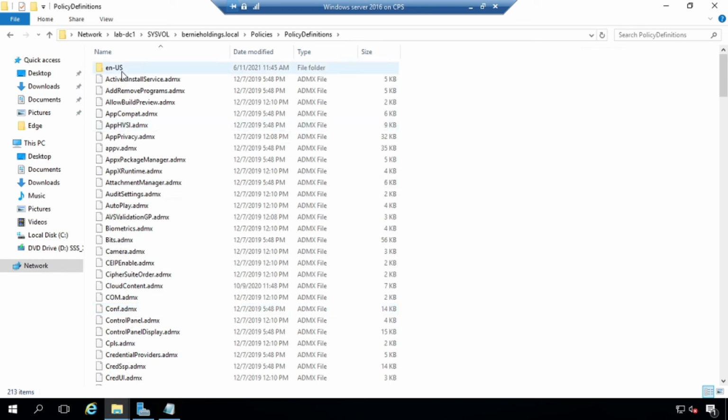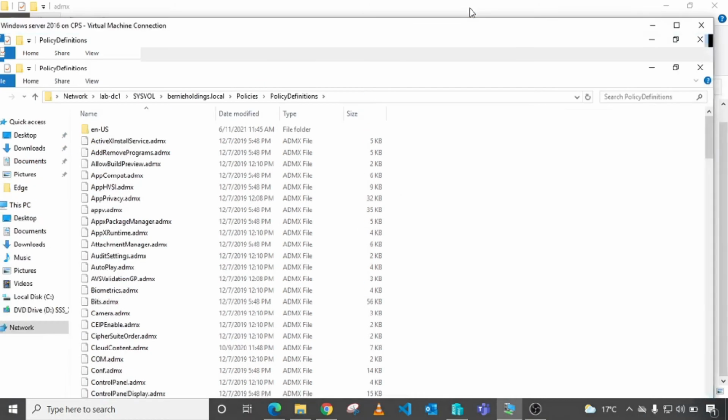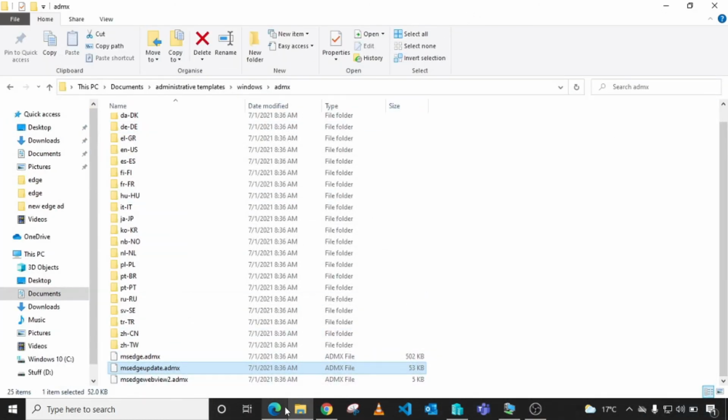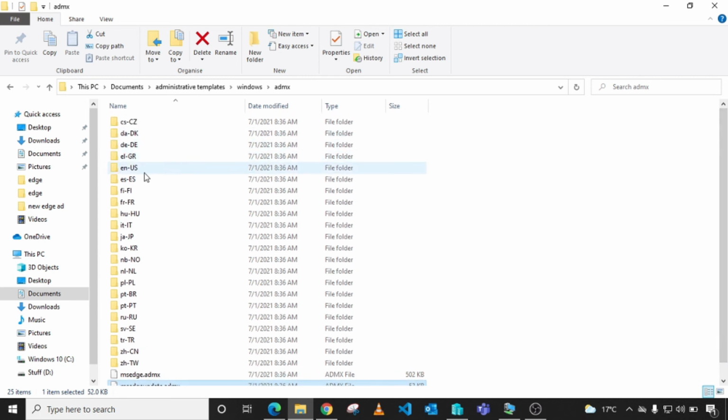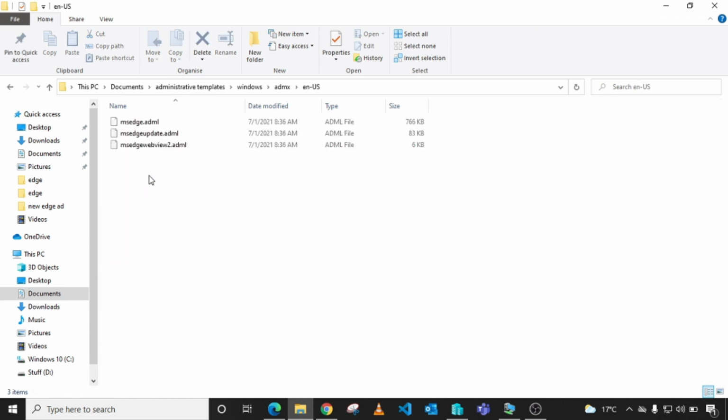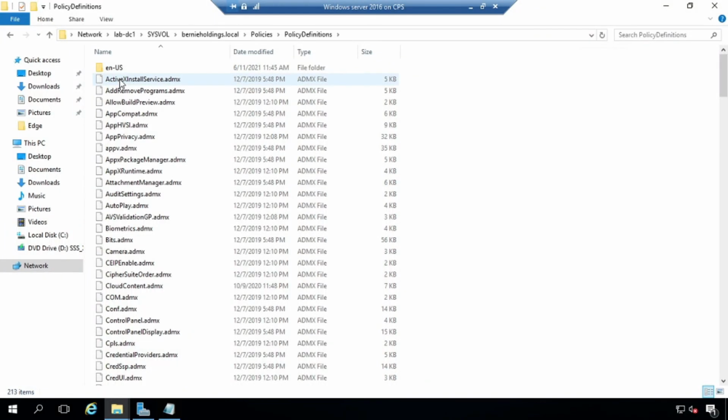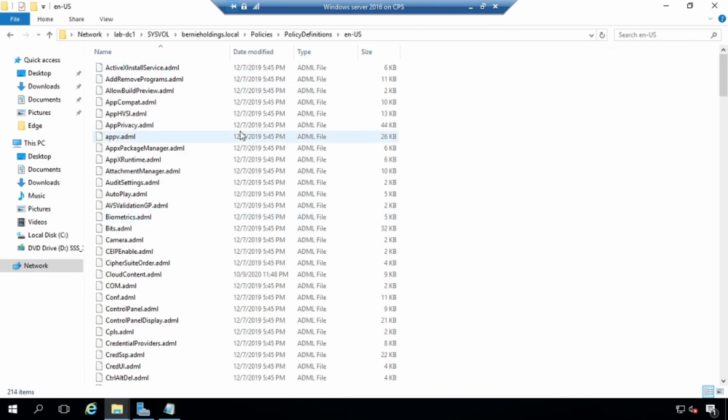For the language, do the same. You need to go back to your extracted files in your client. This is my client. So I'll go for the English US folder and copy the adml files for that language, all of them, and paste to the English US folder. You paste here.